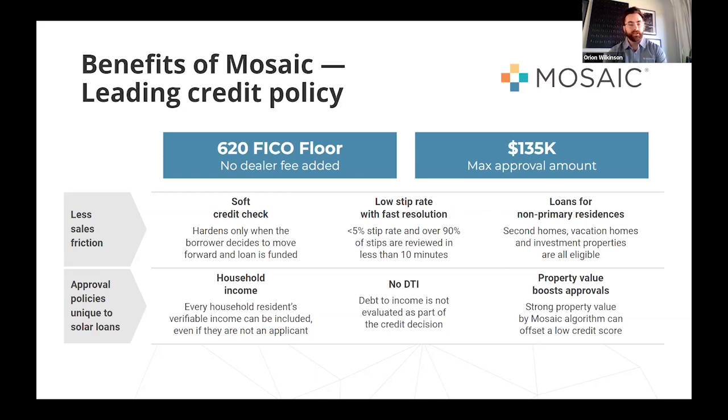We allow for household income, combined household income, to be used as qualifying income when submitting credit applications. So you can take the combined household income, use that to qualify, offsetting any debts that may show up when the application is run. Something that's also pretty unique to Mosaic is we don't actually evaluate DTI as part of our credit decisioning. We view solar as a bill replacement versus an additional liability, so DTI is not evaluated as part of our credit decisions.